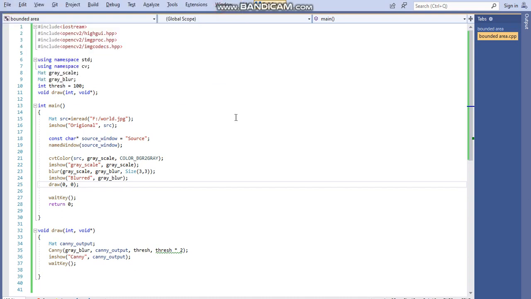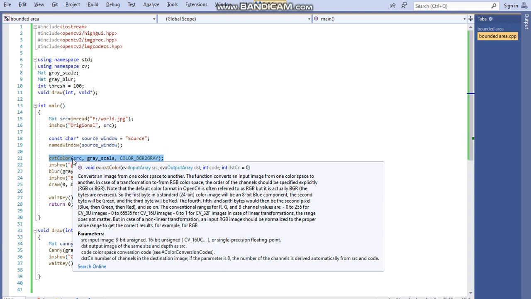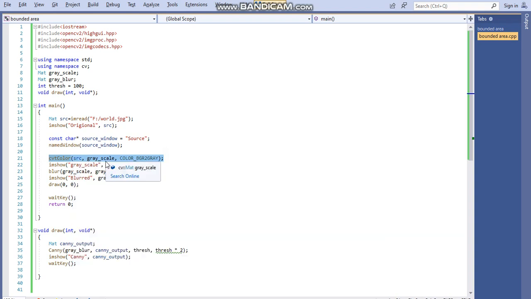Welcome to the session. Till now we have converted the original image to a grayscale image. You can see line number 21 here: the source image has been converted to grayscale and you can show it. After that, at line number 23, we converted grayscale to gray blur. So this is the blurred image, and you can show this.